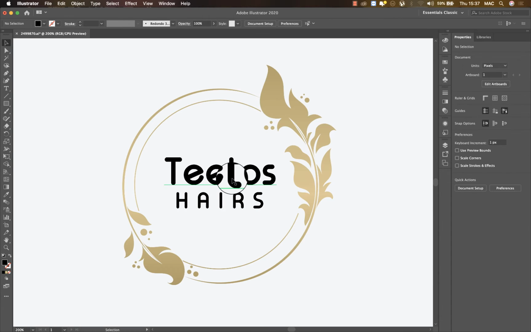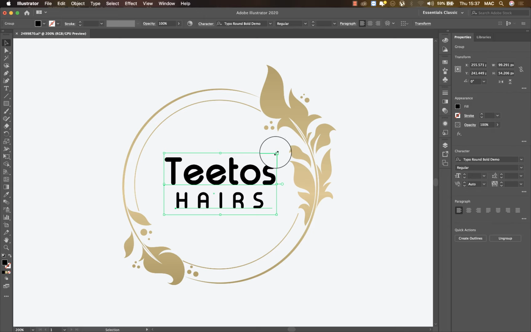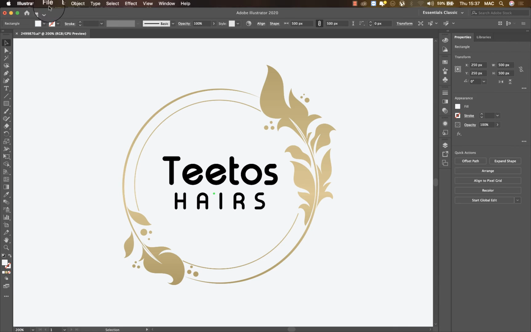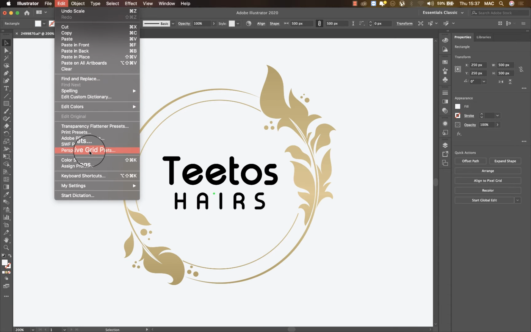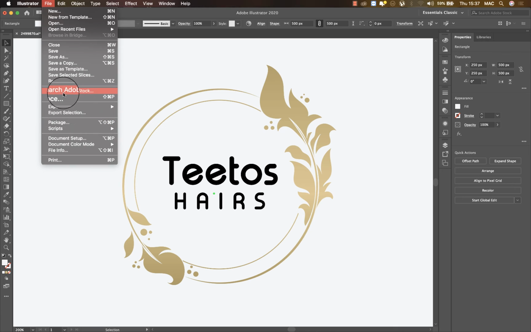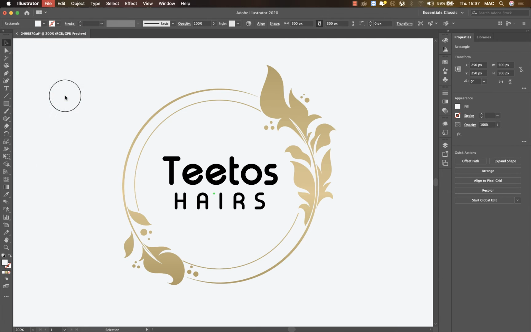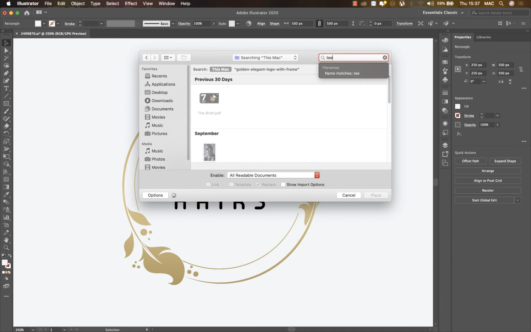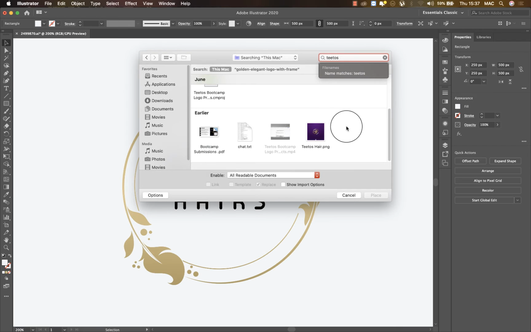This looks very, very balanced. I can scale this a little bit. This looks balanced. Then the colors. Let's use the same colors that we used initially for the original Teetos hairs. So I will place, place is important. So I'll place a picture of that Teetos hair so we can pick color from it. This is it here.